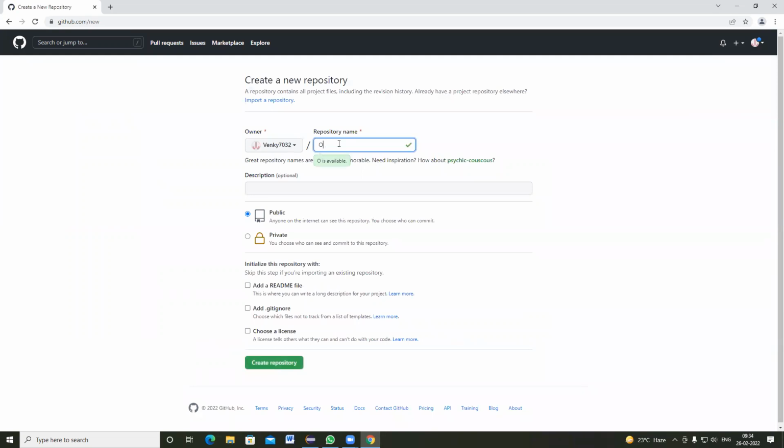I'm selecting it as Orange HRM 12. Description can be optional. It can be left blank also. It is not a mandatory field.